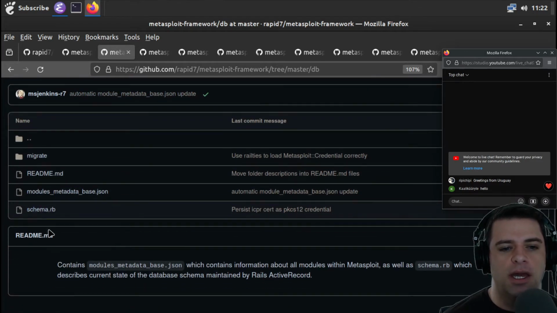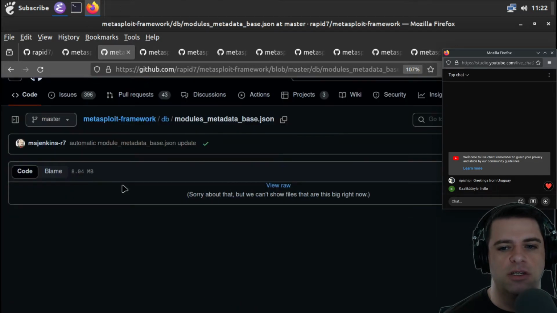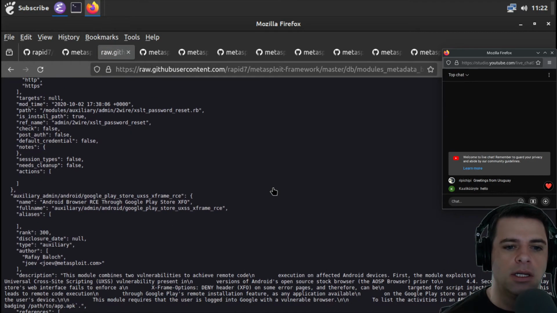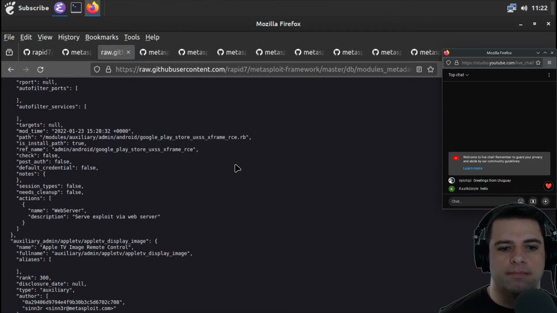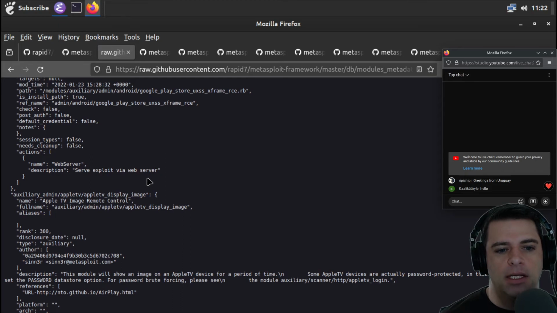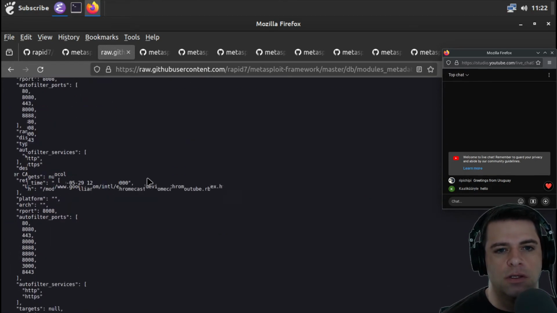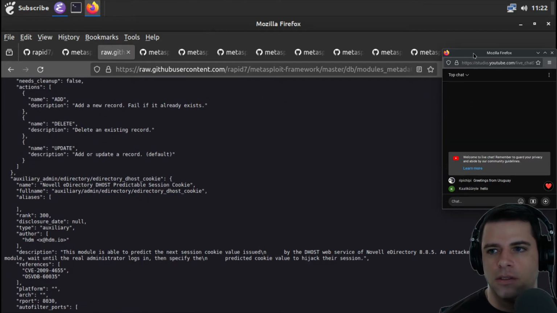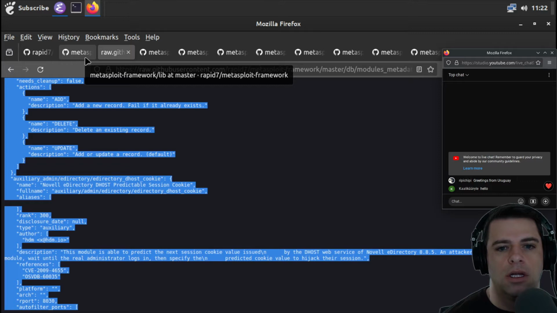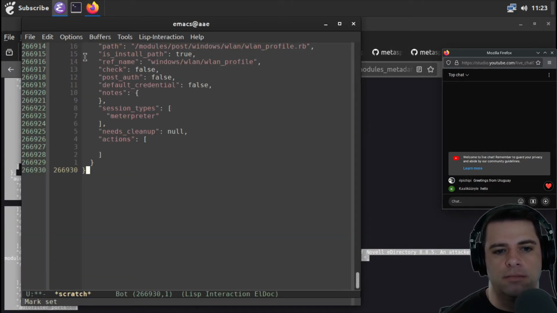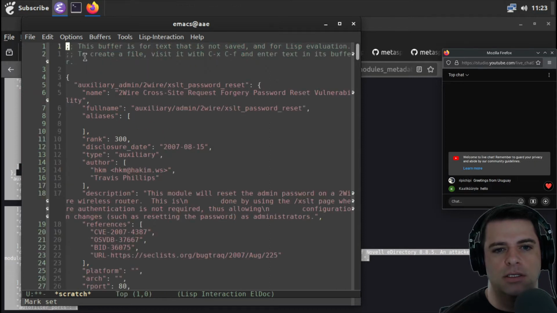So schema.rb, I'm guessing this is just for storing your stuff in the database. GitHub does not want to show me this file because it's huge. And this is like the database of all the things. So how big is this? I'm going to grab this and shove it here. That's a lot of lines.